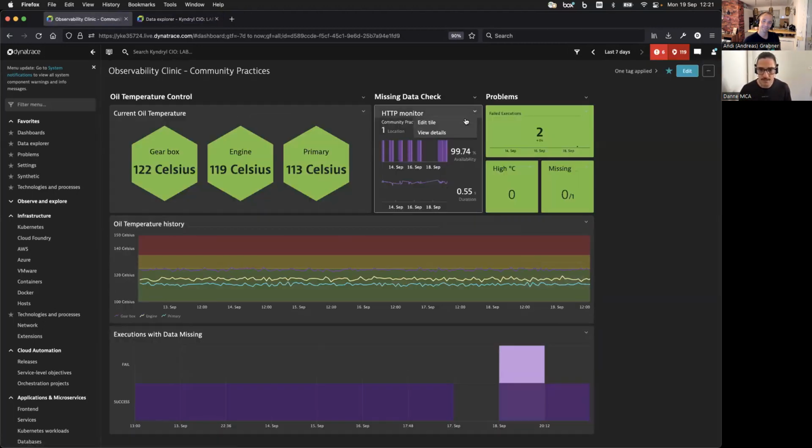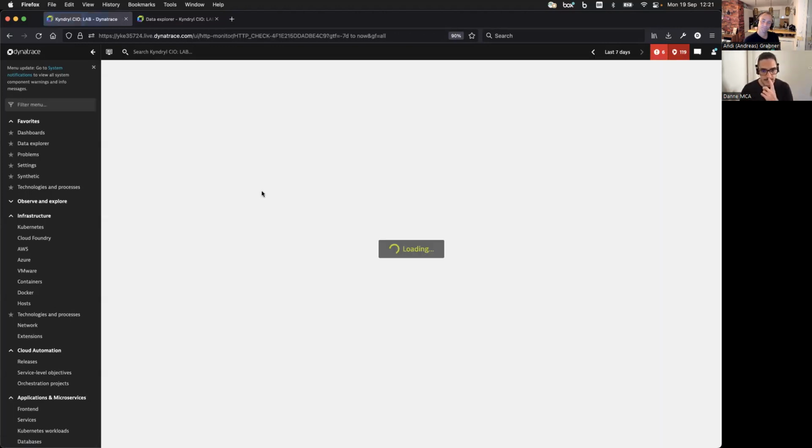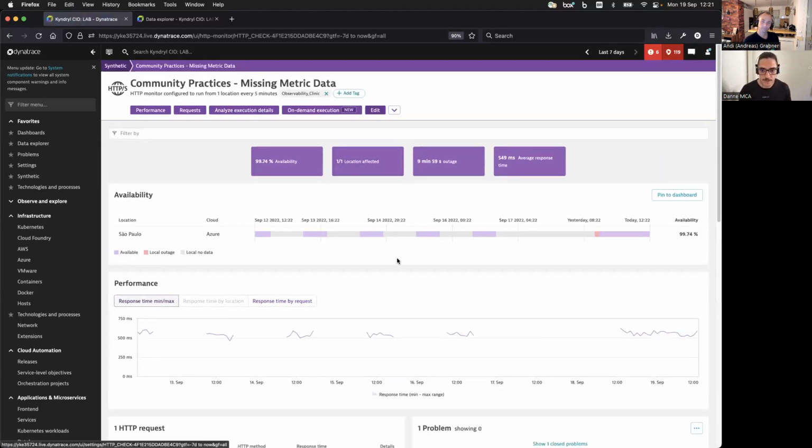I will show you my synthetic. Let me click on my synthetic here, and I will open it. We can see some sparse data because I was doing some maintenance mode. I was only running during the business hours in Brazil, and that's why we see this gap here.